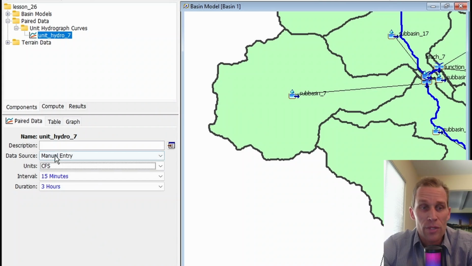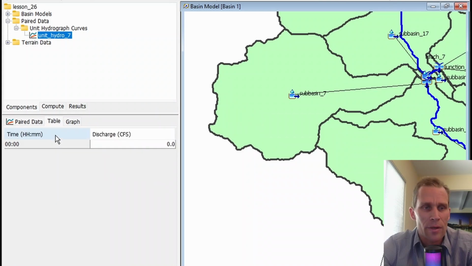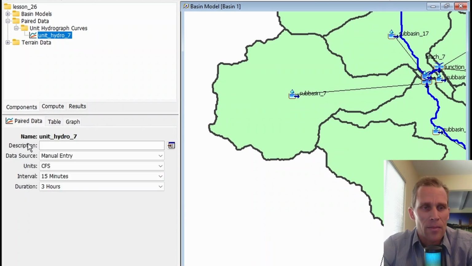So if we were using manual entry, what we would do is come over here and type in the times as the independent variables, and then the discharge. So this is what is meant by a user-specified unit hydrograph. We're literally defining the hydrograph by typing in the numbers right here. Once numbers are typed in, you can click the graph to see what that looks like. And then that can be it.